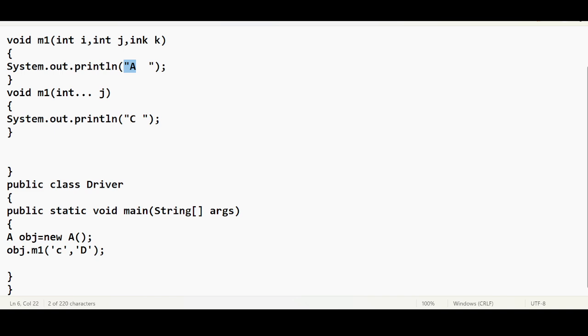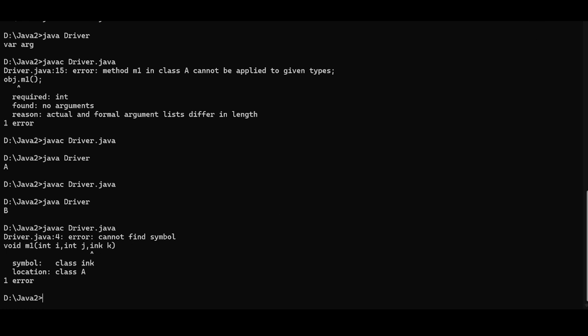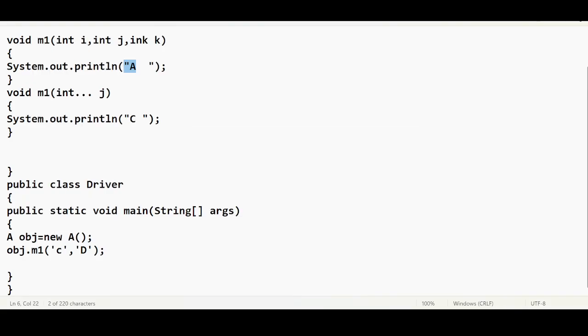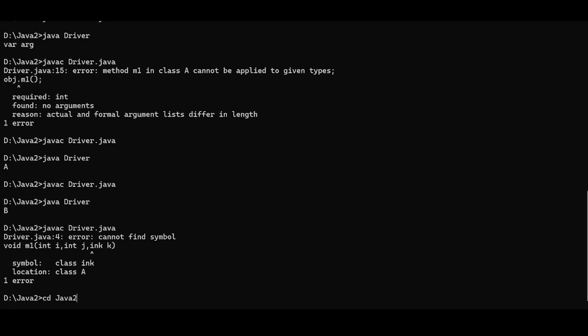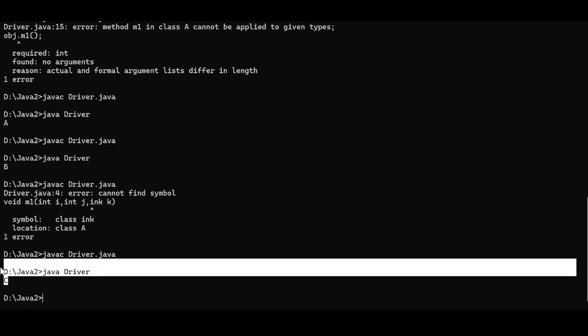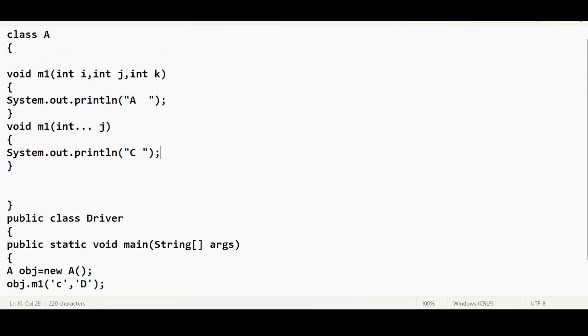Huh? Okay, let's see. Don't have any confusion. Cannot find symbol. Integer i, integer j. Okay, so my bad. It's int, not Integer. Let me compile this once again. My bad. Okay, your answer is C.